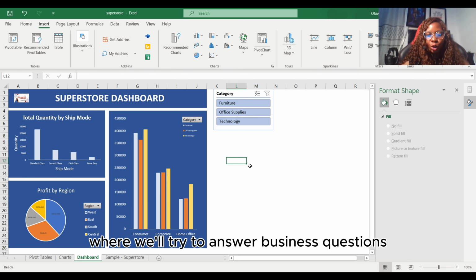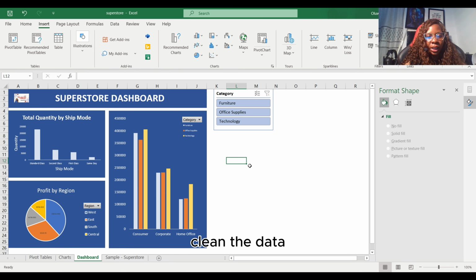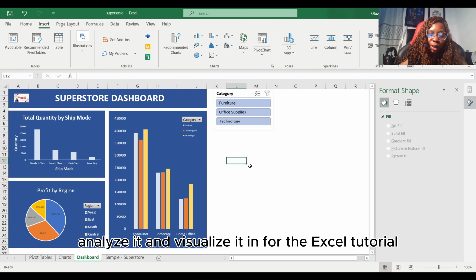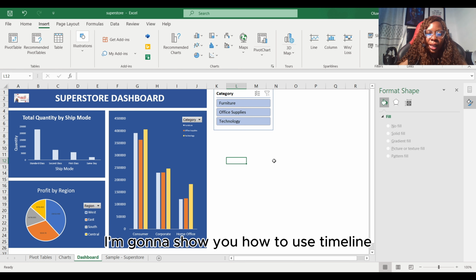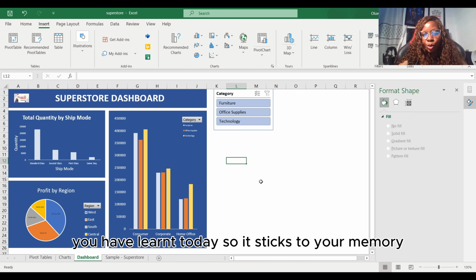Next tutorial, where we'll try to answer business questions, clean the data, analyze it, and visualize it for the Excel tutorial, I'm going to show you how to use a timeline. All right, so make sure you practice everything you have learned today so it sticks to your memory.